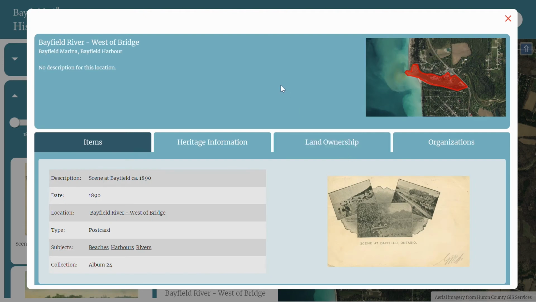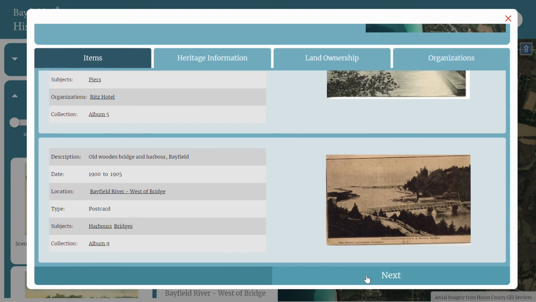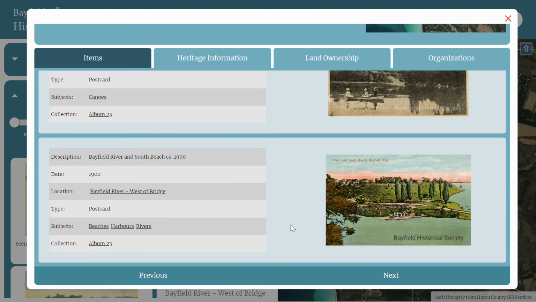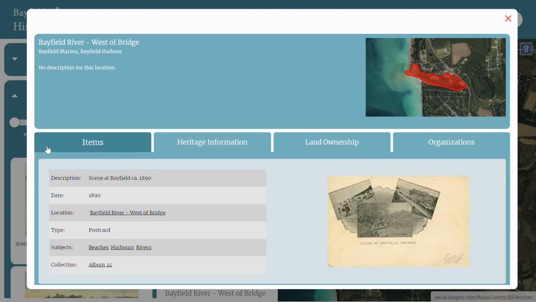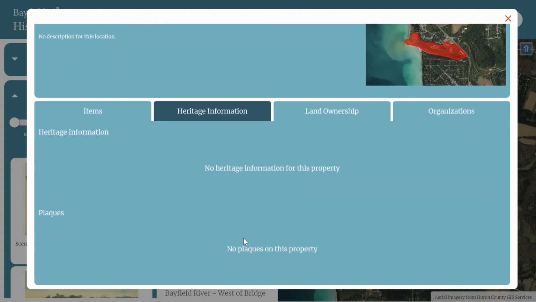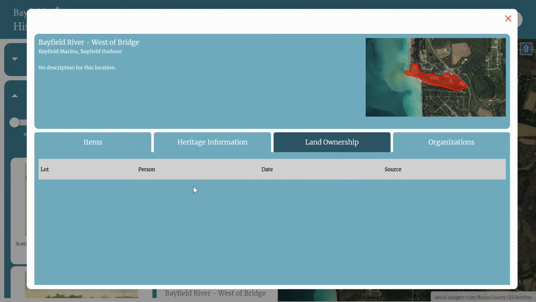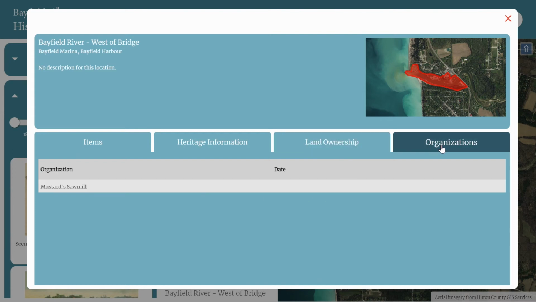This will provide a comprehensive overview of the zone. This includes any items that are associated with the zone, and then you can use the page flippers. This includes any heritage information or plaques associated with the zone, a land ownership record if present, as well as any organizations that are associated with the zone.